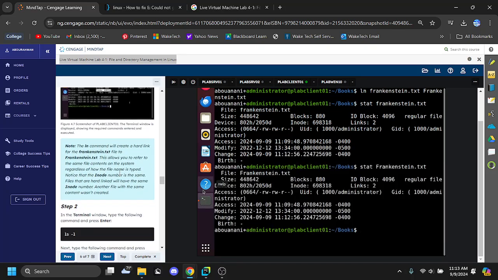So basically the ln command creates a hard link from the lowercase f frankenstein.txt file to the uppercase F Frankenstein text file. Essentially, this allows us to refer to the same file contents on the system, no matter how the file name is typed. So, very useful, very cool information to know. As you can see, they have identical properties.